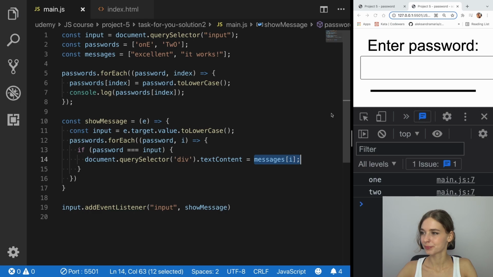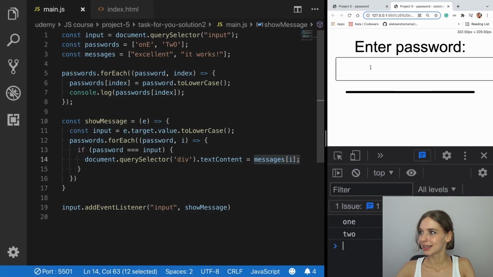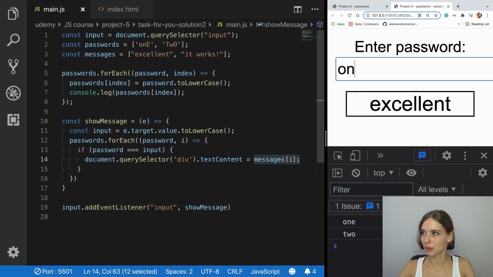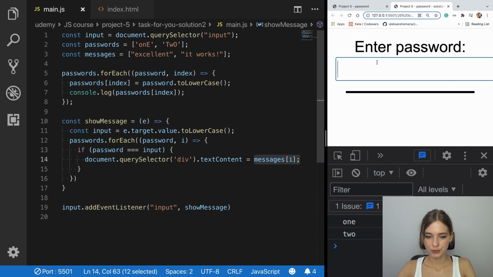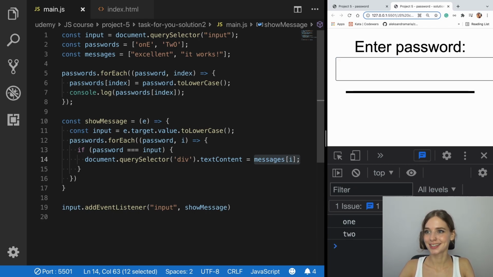Let's save it. Let's shrink that DevTools a little bit. I'm gonna open this slightly. And if I'm gonna do one small works, capital works, refresh. I'm gonna do two spelled in a funny way. And everything seems to be working just fine.